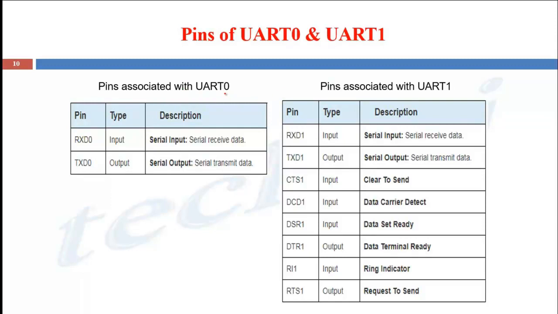If you observe UART0, it is having only two pins. One is the RxD0, which is a serial input through which the LPC2148 will receive the data serially, and the second pin is TXD0, which is the output pin through which LPC2148 will transmit the data serially. Whereas UART1 is modem capable, so it is having all 9 pins of the DB9 connector, such as serial input, serial output, clear to send, data carrier detect, data set ready, data terminal ready, ring indicator, request to send.